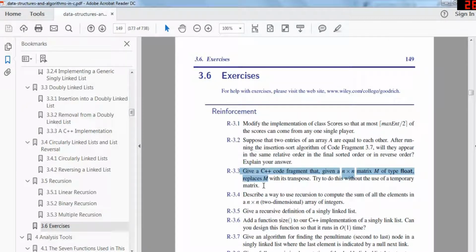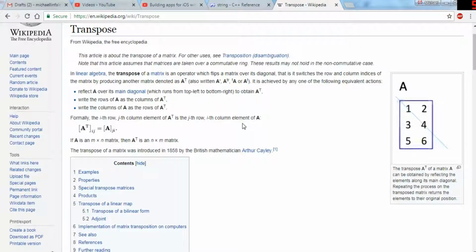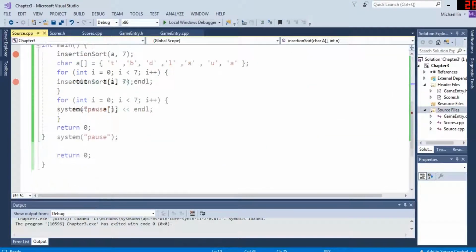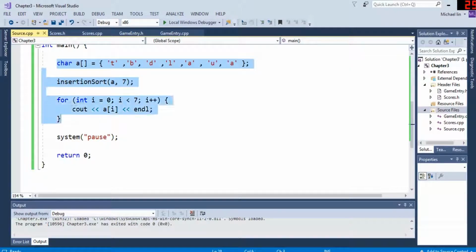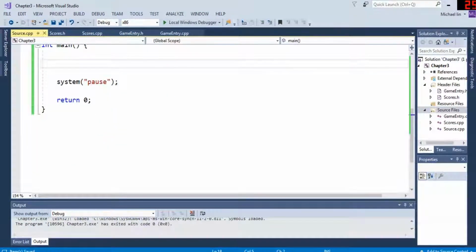Given a C++ code fragment that gives a matrix n by n of type float, replace m with its transpose. Try to do this without the use of a temporary matrix. This now becomes 1, 3, 5. Oh, okay, that's not that bad. So in order to do that, we could do this. If I want to give code that creates a transpose.